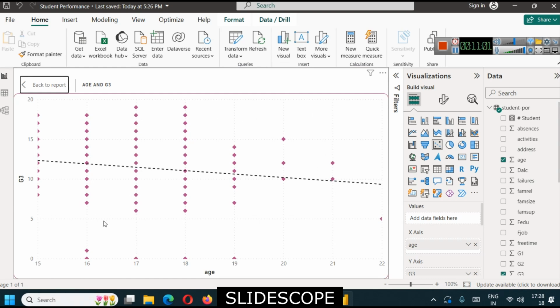Here you can see the grade values. For example, higher grades are there. We can see the number of students is reducing in each age group, but grade-wise we can see the average grades are there.